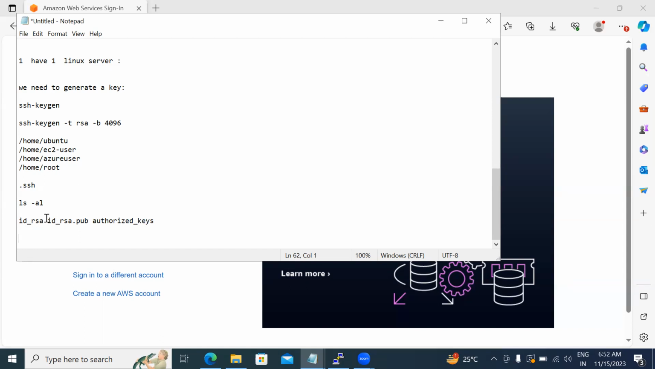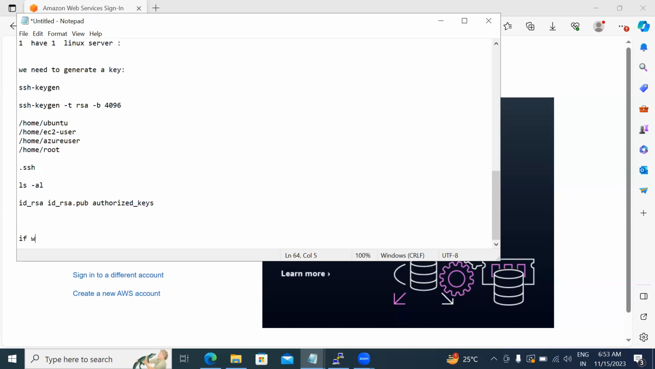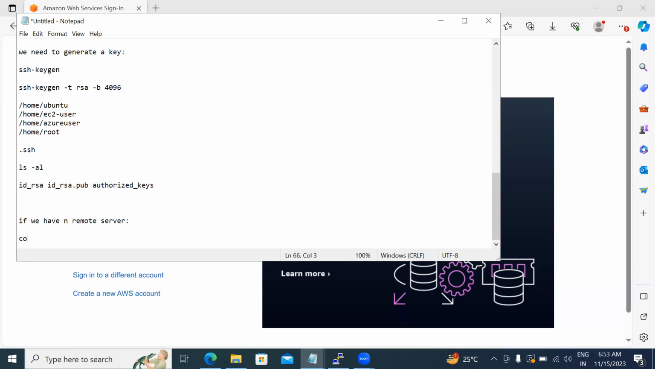Then it's going to generate two files. What are those two files? id_rsa and id_rsa.pub. Okay, say if we have n remote servers, n meaning in our example maybe 20 or 100, 200, whatever it may be. So assume we have 20 or 200.